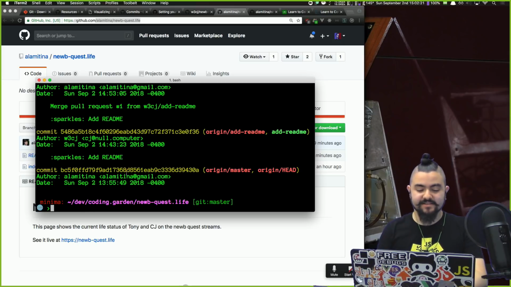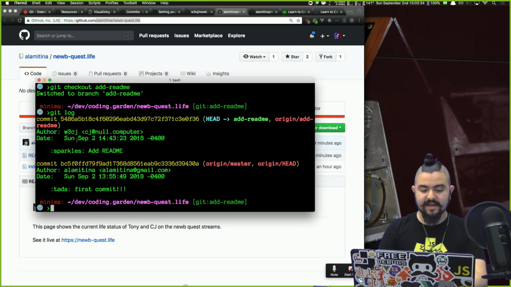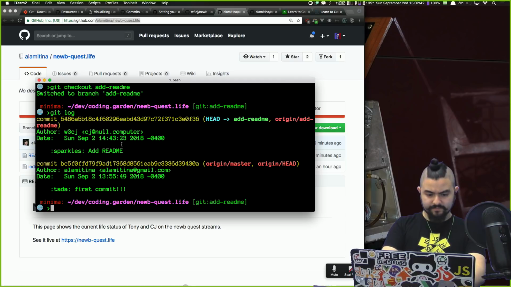And I guess now it's important to note that if I were to check out the add readme branch, git checkout add readme, that one's still technically behind by 1 commit because it doesn't have that merge commit that's actually on the master. So because I'm done working with this branch, I would actually just want to delete it. So let me check out master again.